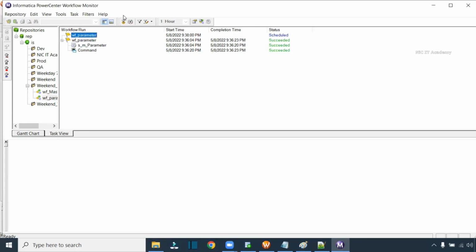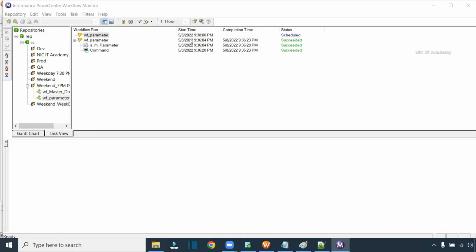So this is what you can see the scheduling. Once 9:38, it will automatically trigger. So 9:38, it will automatically schedule and then it will run. If the workflow got failed, it will become unscheduled. The L1 team will take care and then they will do the scheduling again. They will start it, they will schedule it. The production support team. Okay.